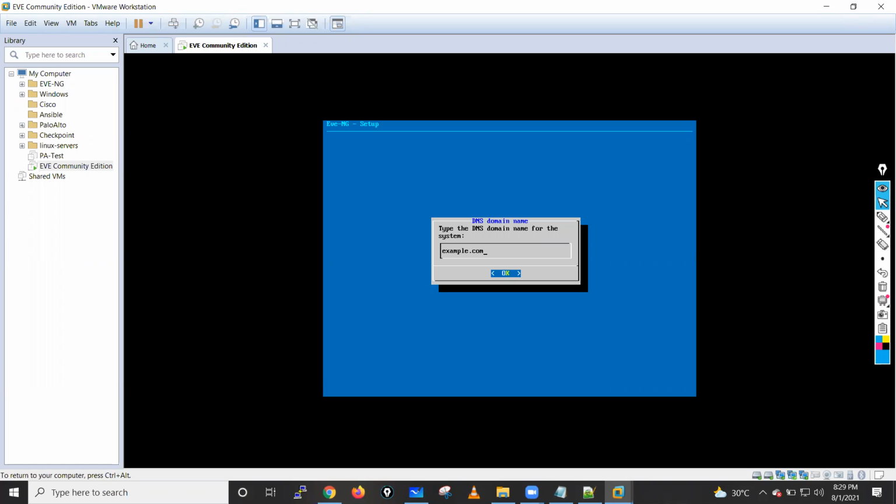Here it is asking for the DNS domain name. I'll go with example.com. If you have any domain name, you can give it. Click on tab, press enter. Now guys, here we have to select the static option. Generally, we always want a static IP in my EVNG, so whenever you access it, you will always be able to access this EVNG by using that IP address, right?